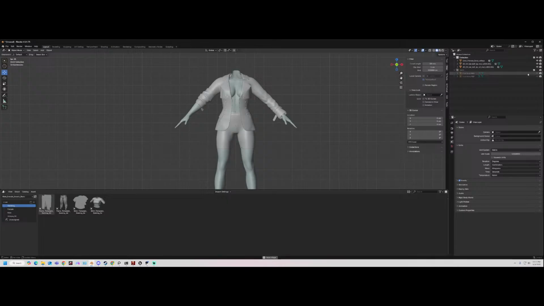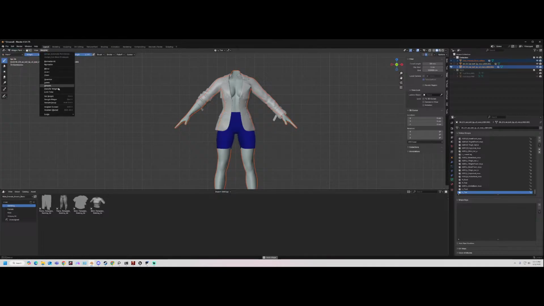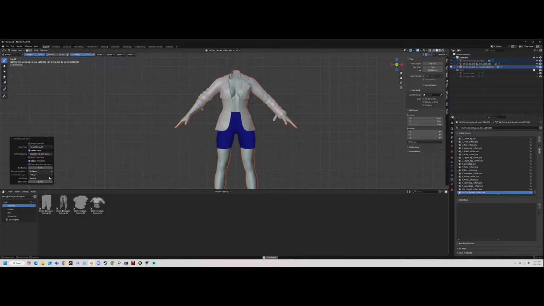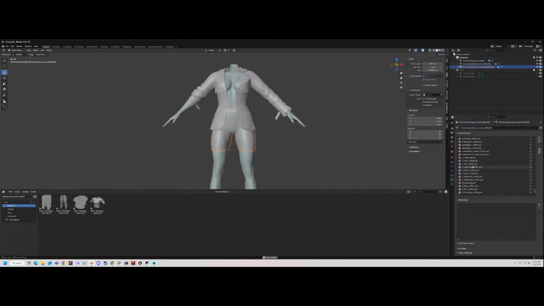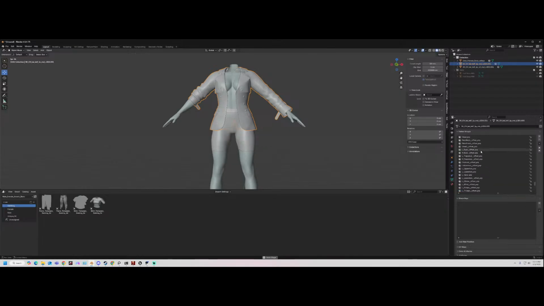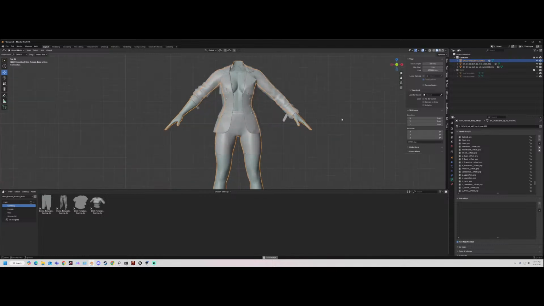Okay, now we need to get the weights from this body to these shorts. So we'll go to weight paint, transfer weights. It remembers your last settings and just applies the weights, and you're good to go. Now you'll see that both of these have the PRP and MSL weights. The same thing goes for this one, and the same thing goes for the body. All right, cool. With that being said, let's see if it's actually working.